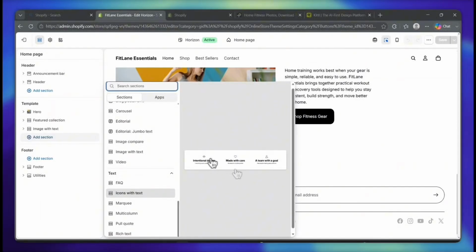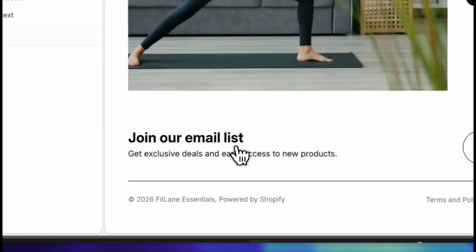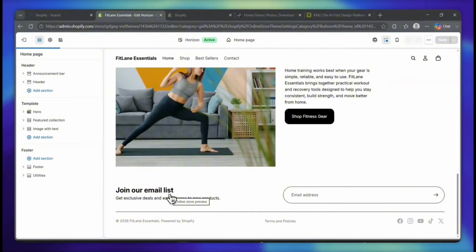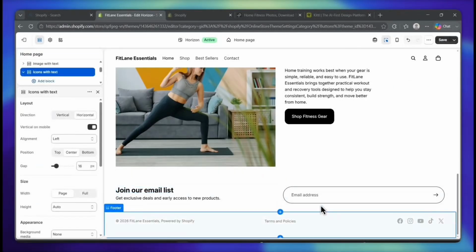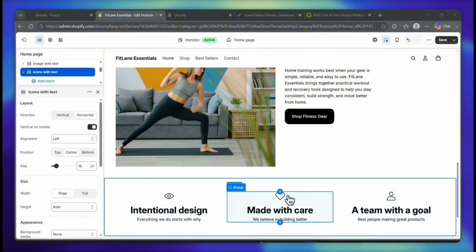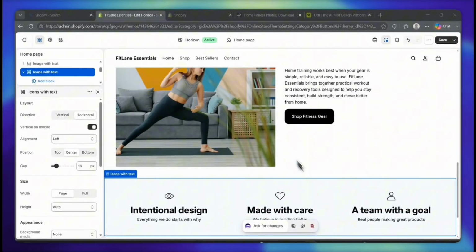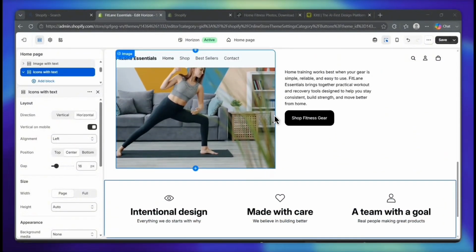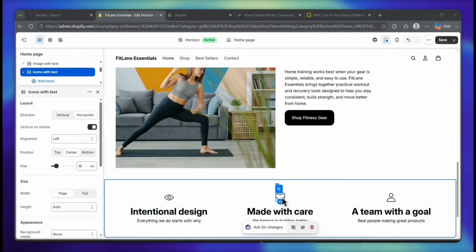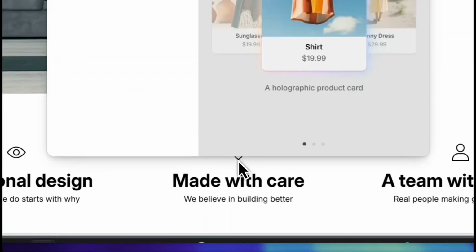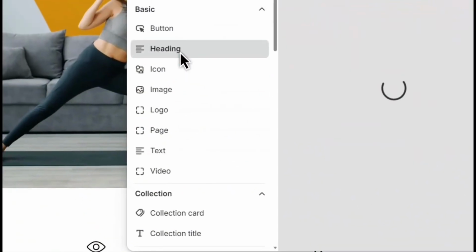This works really well because the icons help break up the page visually, and the short text blocks make the benefits easy to scan. Now, first I'd like to add a simple heading above the benefits so this section feels separated from the brand story section. I want the customer to clearly understand, okay, now these are the reasons to shop here.